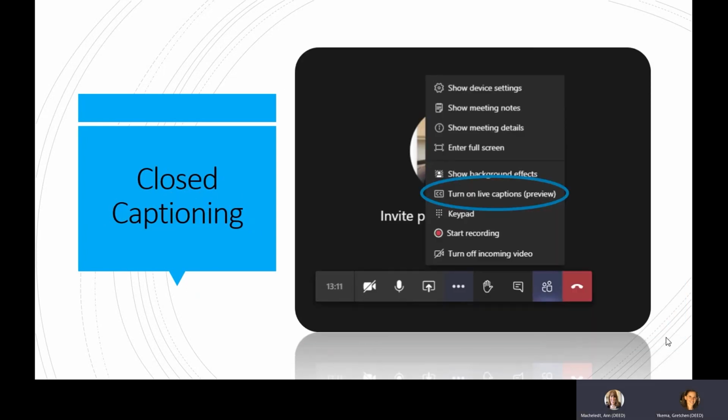Closed captioning is another important feature for individuals who need this as an accommodation. However, it can also be helpful for all learners or meeting attendees to clarify what they're hearing. Each attendee has control over turning on or off this captioning option. You just have to click on the CC or closed captioning button, in parentheses, turn on live captions. Captioning should show up at the bottom of your screen.